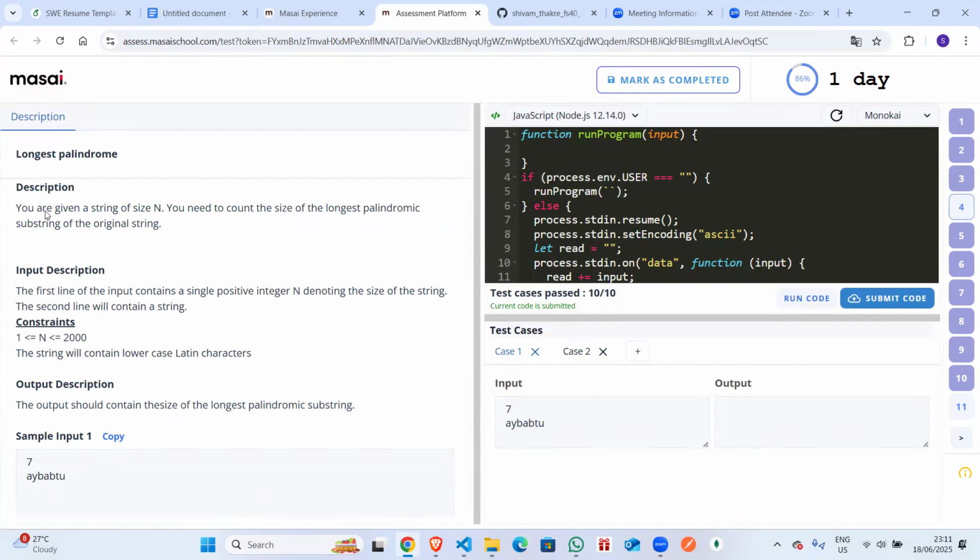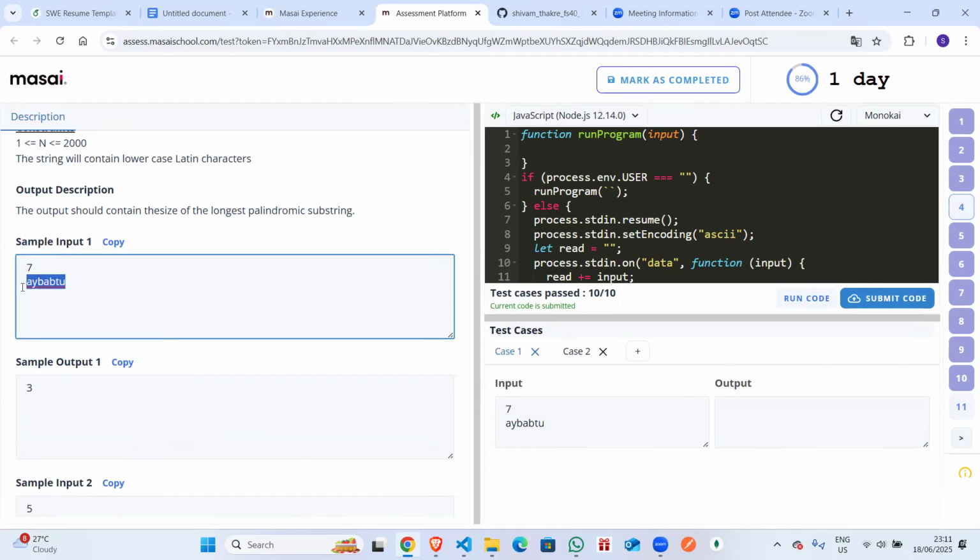So the question name is longest palindrome. You are given a string s and you need to find the size of the longest palindromic substring of the original string. A palindromic substring is one where, when we reverse the string, it will be equal to the previous original string. So we have to find the longest palindromic substring. The longest palindromic substring here is BAB. So we find the longest palindromic substring.